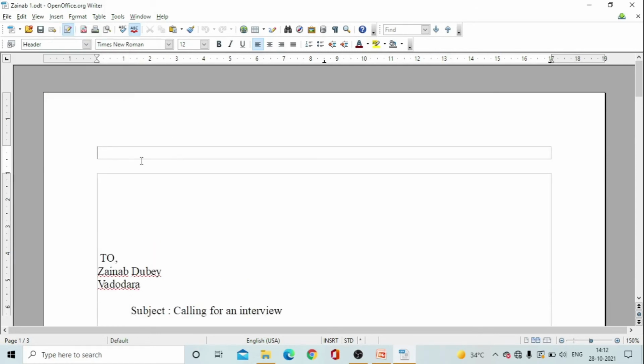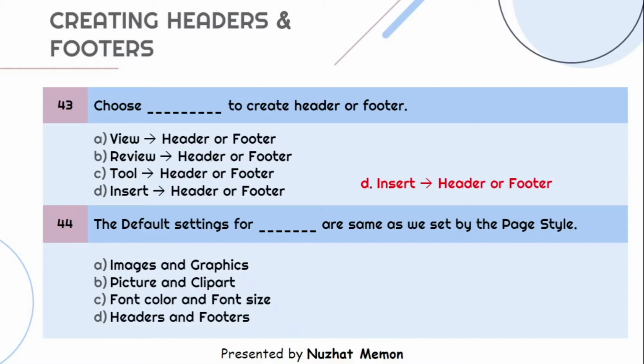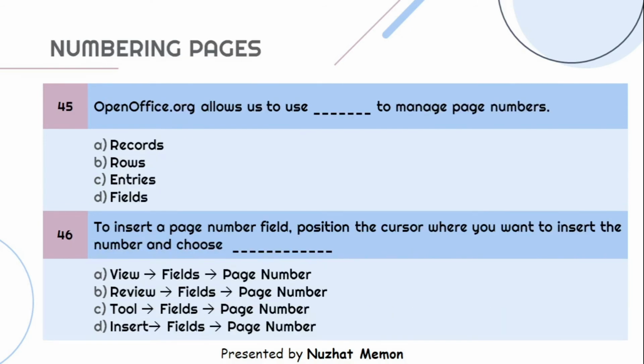So yes, we can type anything here. So as you can see, this is our header. Then in the same way, we can add footer also. For here, we can go for default and we can add footer also, right? Next thing, the default settings for headers and footers are the same as we set in the page style. So they are the same as the headers and footers, right?